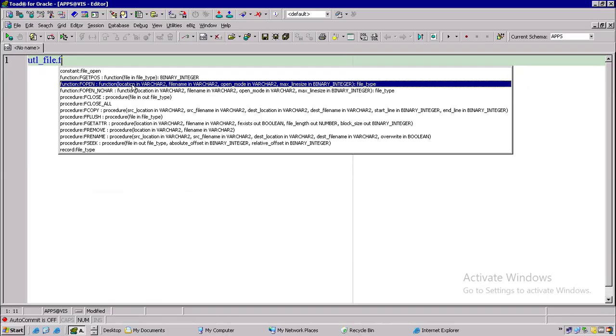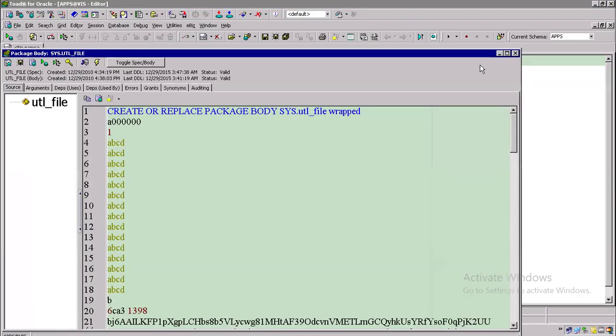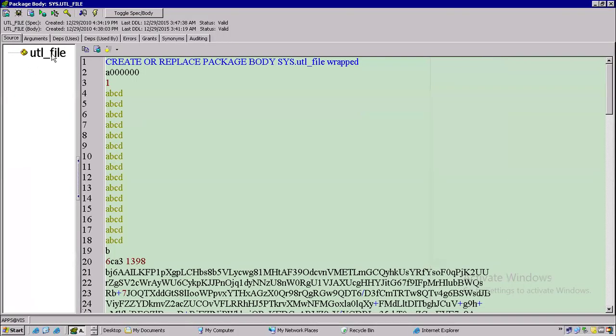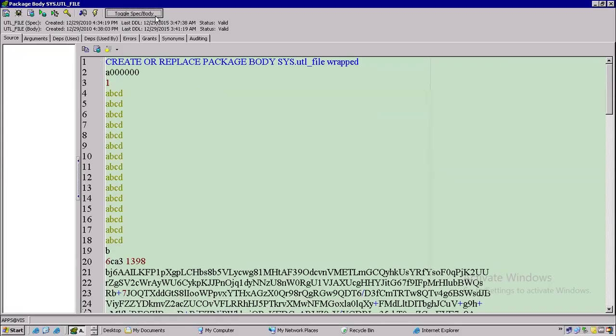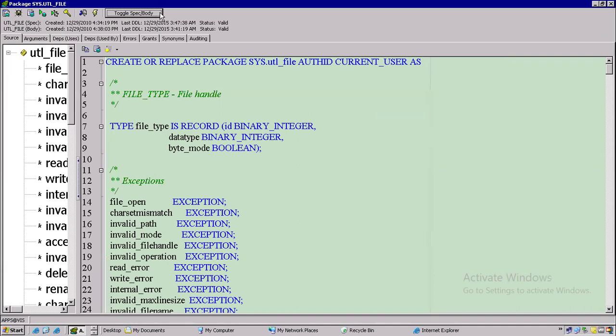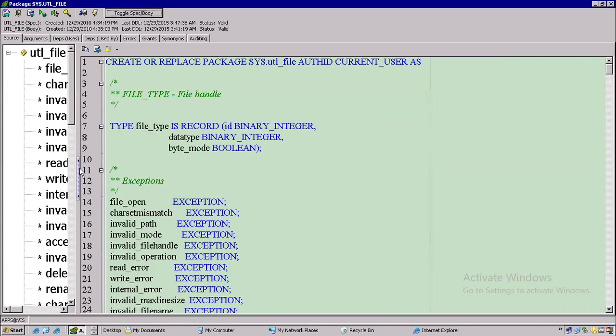If you look here, see location. If it is not properly visible, you can press F4 and you can see. Right now it is not showing anything, so you can click on body here. You can toggle between specification as well as body in any package. So now you are clicking on body, and here is the place.